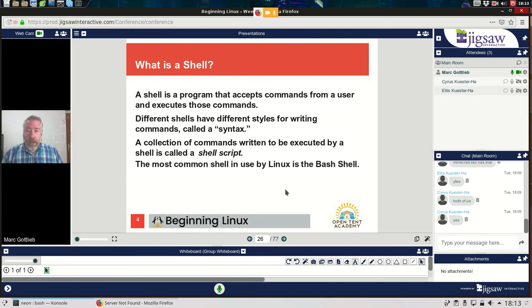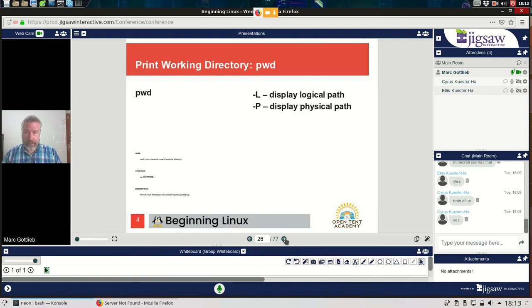A shell is the language and interface between the human sitting in the chair and the operating system, i.e. Linux.